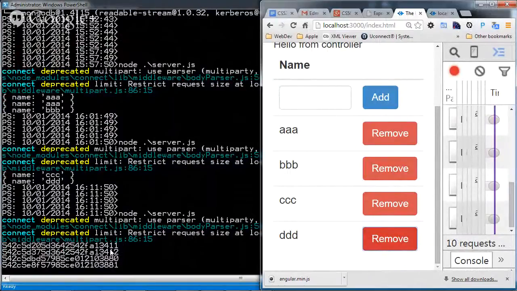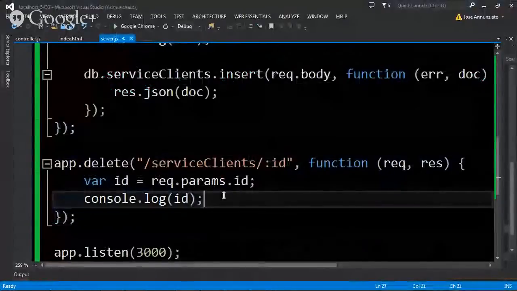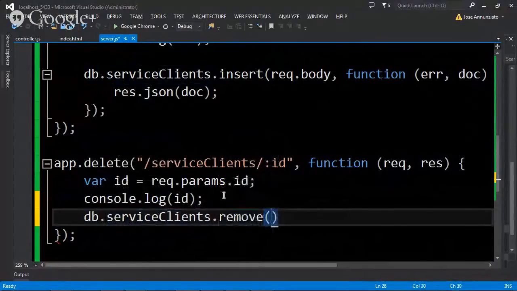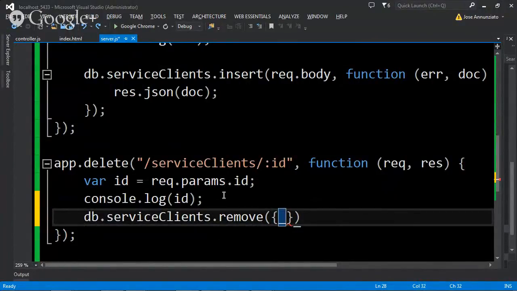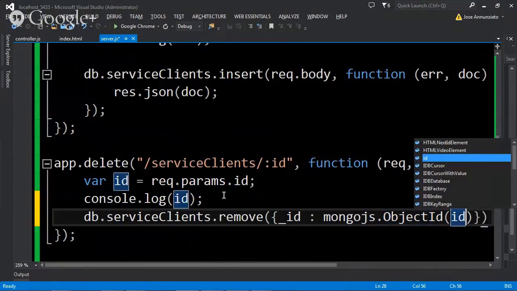So let's do the actual remove. Let's go here. So in delete, what we should do is basically a db.serviceClients.remove and pass a filter on what it is that we want to remove. I want to filter by the field _id, whose value is mongojs.ObjectId, meaning that string that comes in, that long number, converted into a MongoJS ObjectId. And then compare it against the underscore ID of all the records. The lucky one is going to be removed.